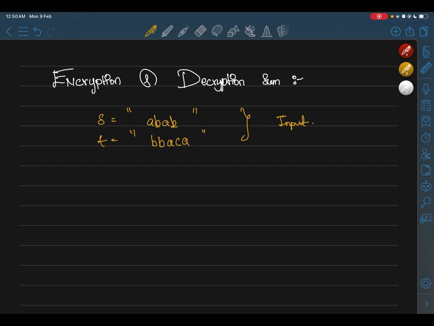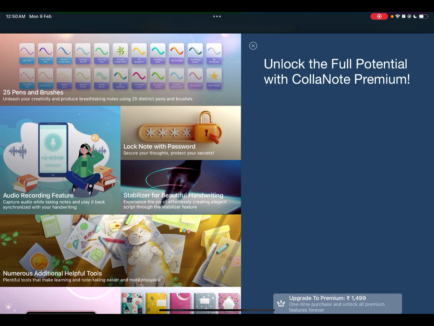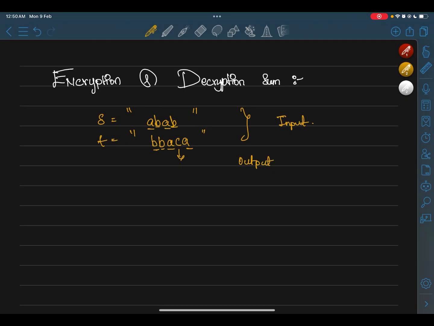Like you have two B's, you have two A's, and what is left out is C. So you have to return the left out character as our output. Here C is the output.